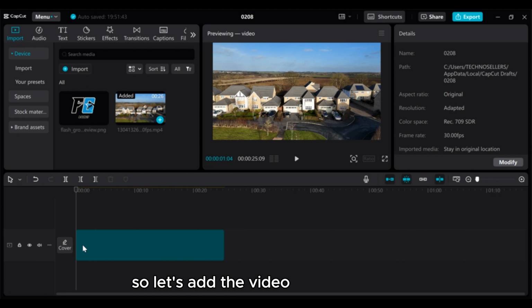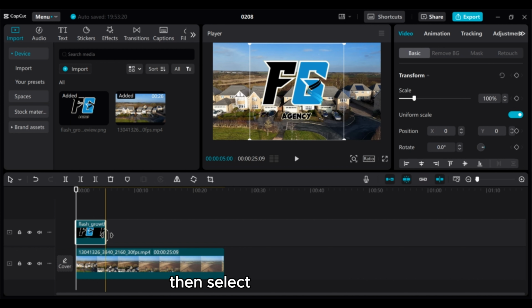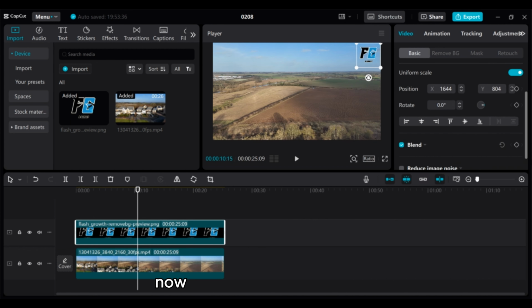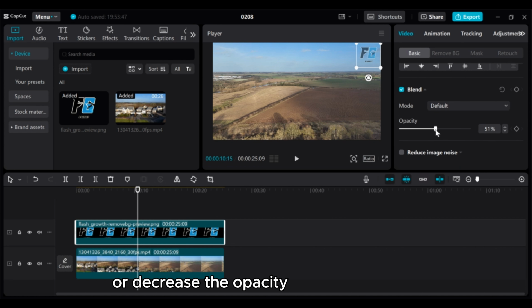So let's add the video to the timeline and also add the watermark as an overlay on the video. Then select the watermark, increase the duration and adjust the size and position. Now go to the right, scroll a bit, click right here on this little arrow, and you can increase or decrease the opacity of the watermark.